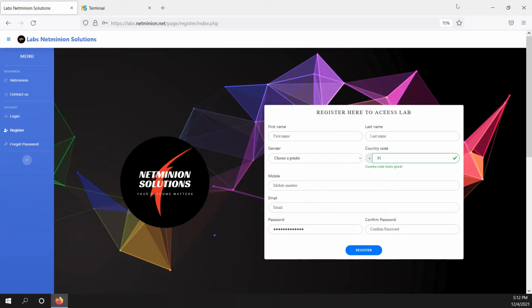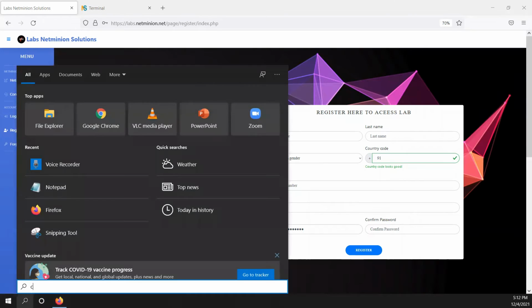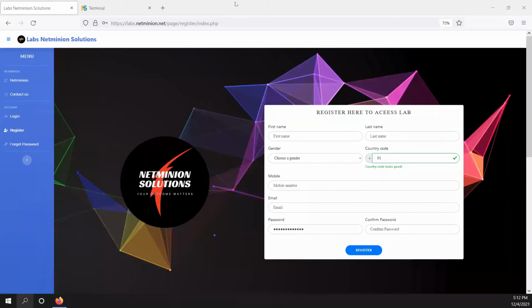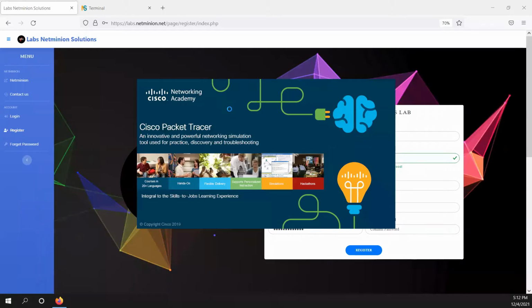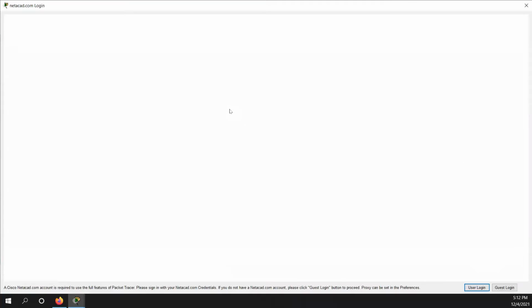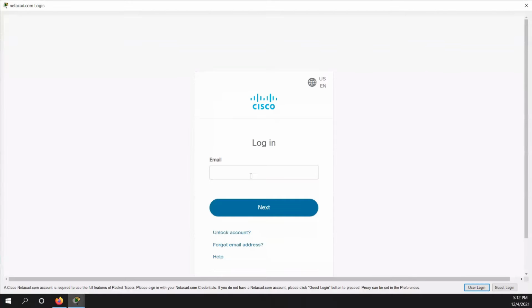Another thing I would let you know: if you just want to practice the same thing, you can use the software Cisco Packet Tracer, because this is good for CCNA. You can open it, and it is really good for beginners. But if you want to do any advanced level lab, you can register with us, and we will provide you access for advanced level labs.